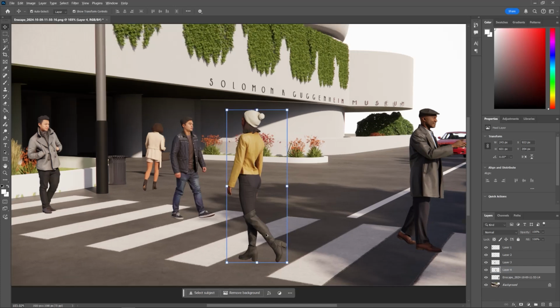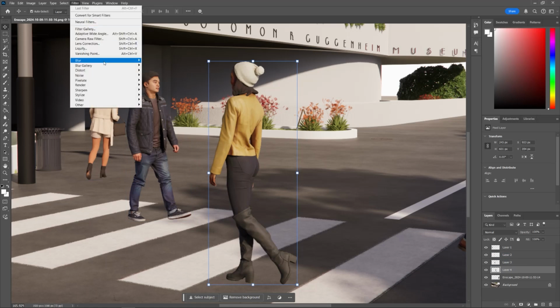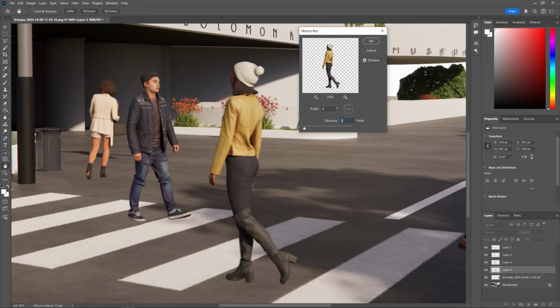Once I have all the assets separated in different layers, I will select one of the asset layers and go to the Filter menu. Choose Blur, and click on Motion Blur. The strength of the blur is controlled by the distance slider, and the direction of the blur is controlled here.